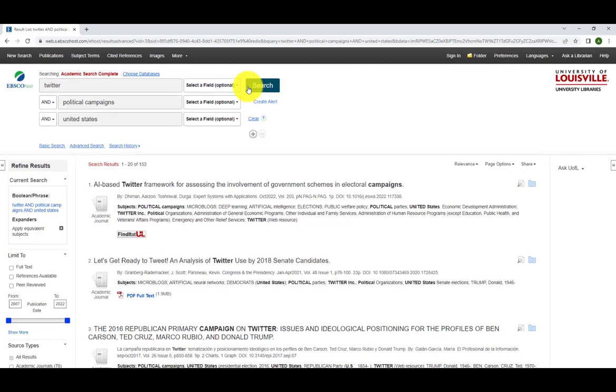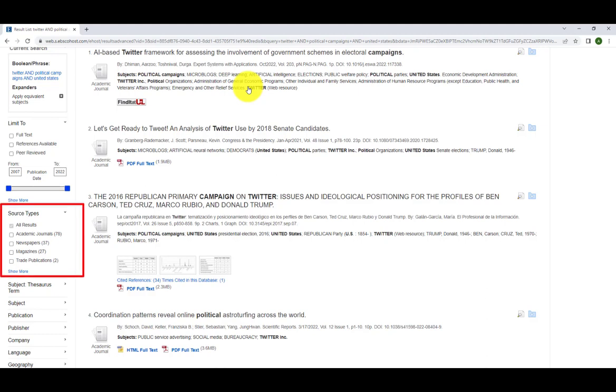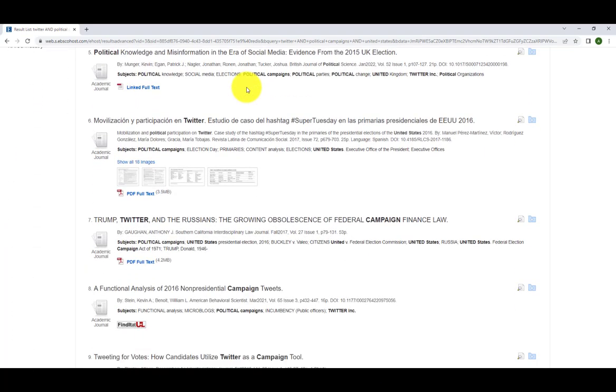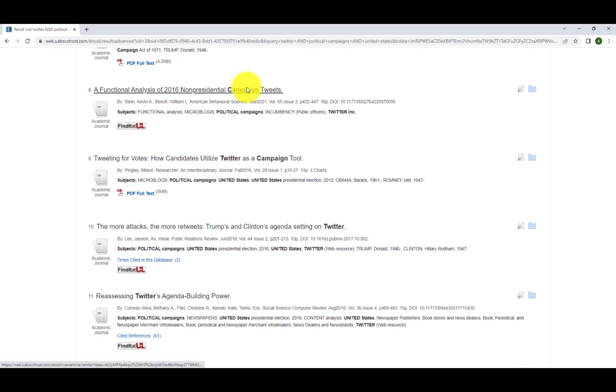On the left side of the screen, you can see that our results include academic journal articles as well as magazine and newspaper articles. Although these magazines and newspapers are not scholarly sources, remember that you can still use these in your paper as a supplement to your 5 scholarly sources. At this point, you can begin looking through the articles to find sources that seem relevant to your research question.